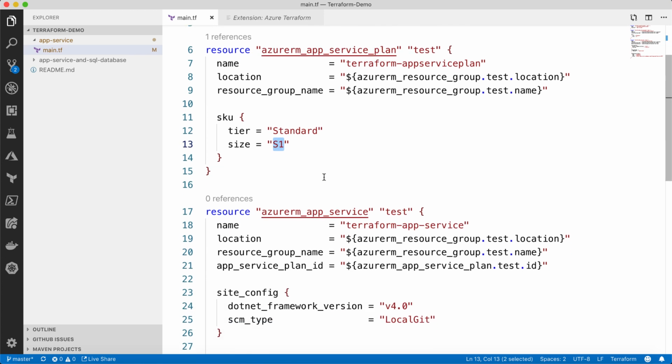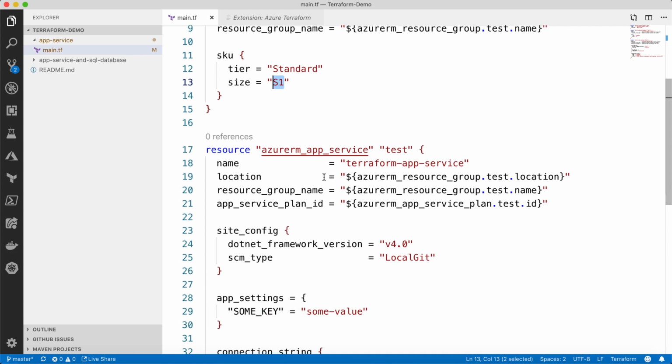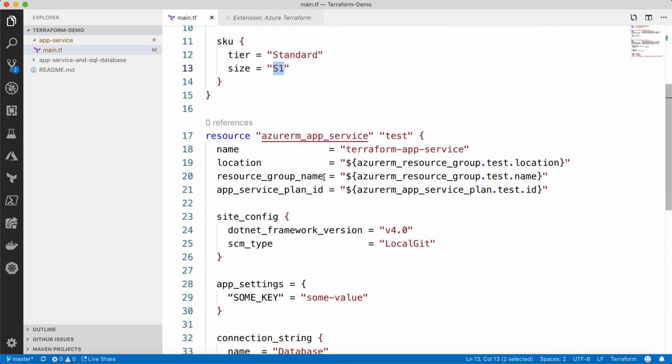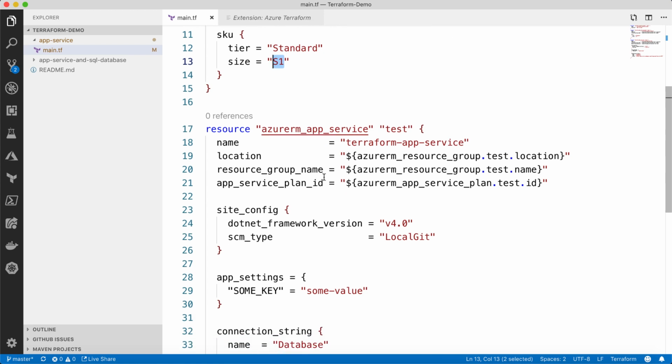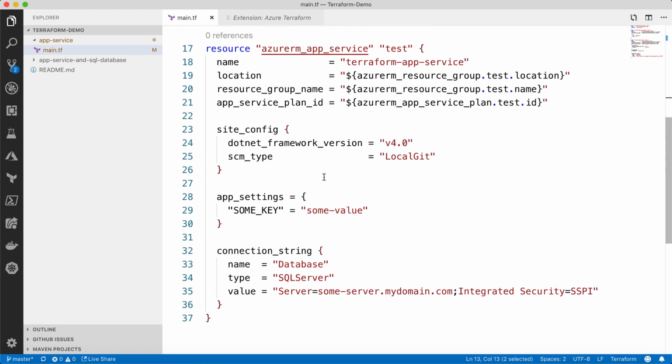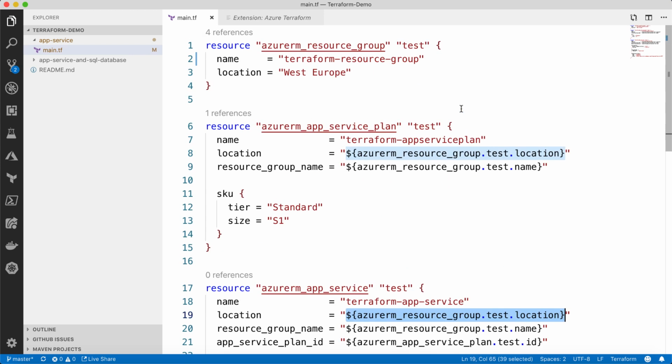Now let's move to the app service that we have. Now that we have the resource group and the app service plan created, now we can configure the app service. For the app service, we'll be using the resource Azure RM app service, and we'll be calling it also test. My app service will use the name Terraform app service, and here of course you can also choose your own naming. It will take the same location as my resource group location, so this means it will be deployed in West Europe.